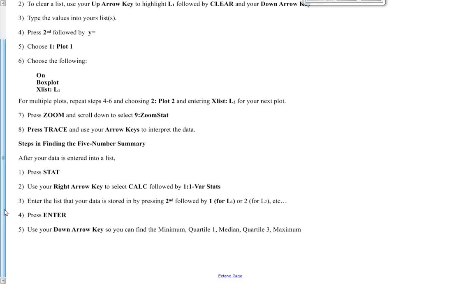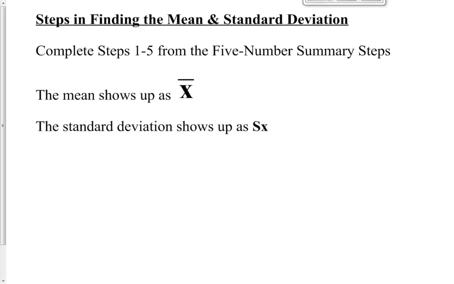So, let's see what else we have on here. Finding the mean and standard deviation. We haven't really talked about this yet. This is going to be tomorrow's lesson, but I wanted you at least to know how to find it. And it's very simple. It's actually the exact same steps as the 5-number summary.